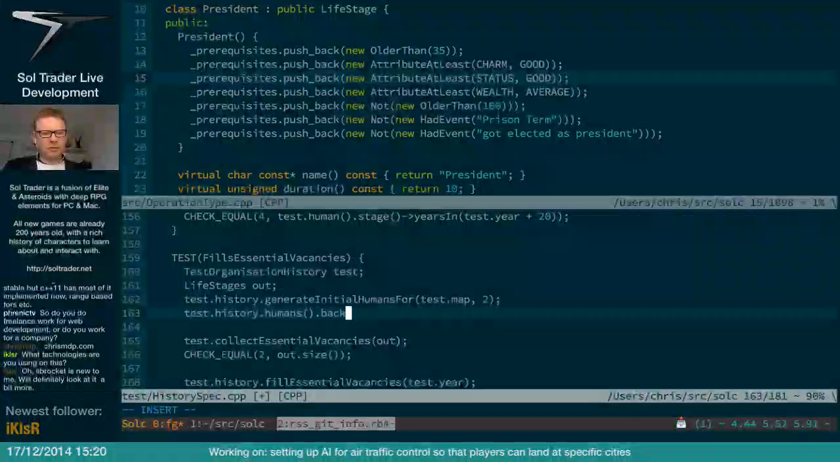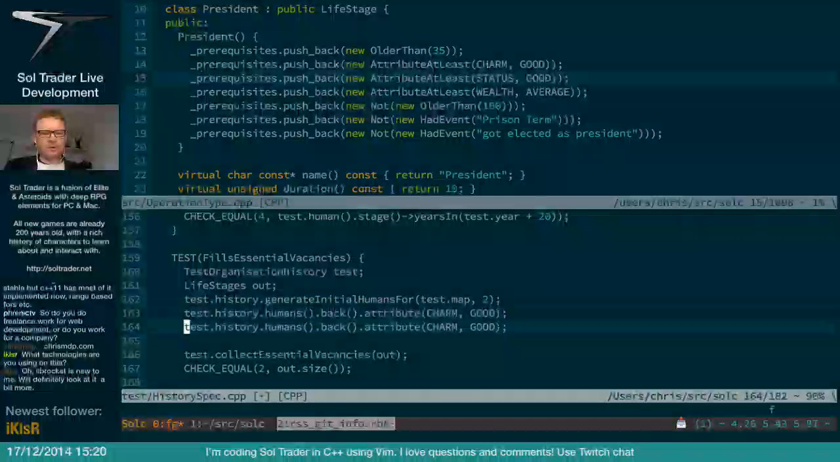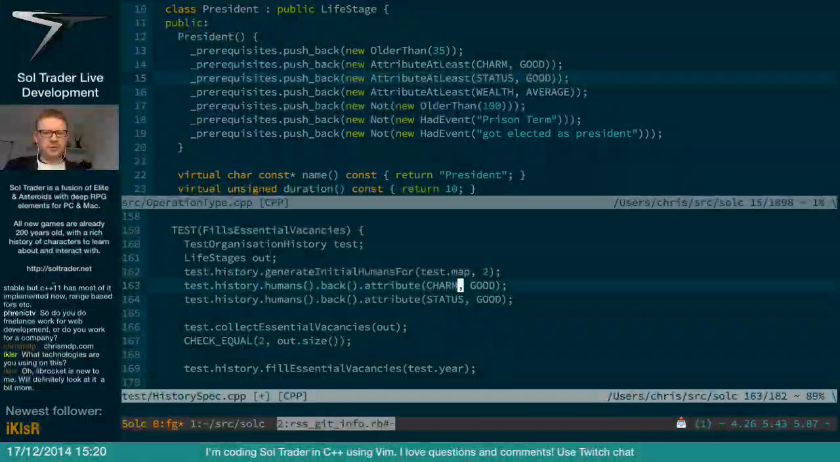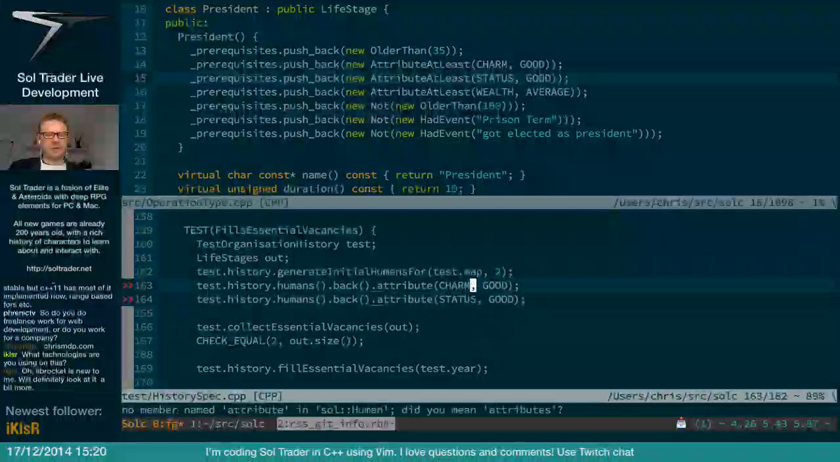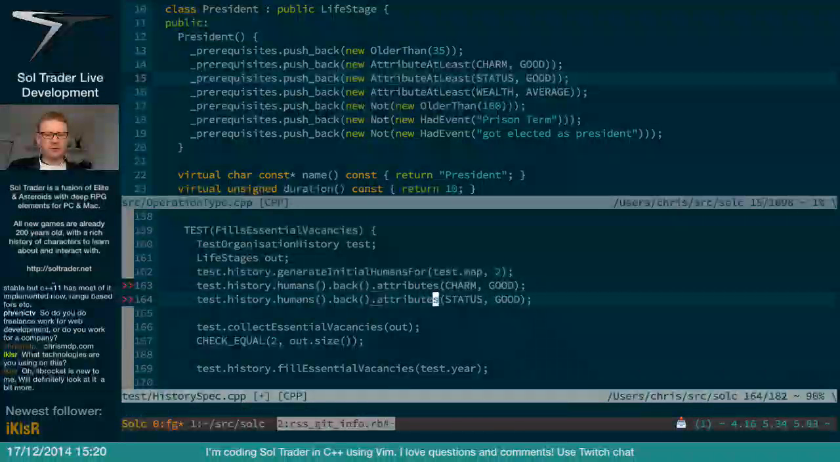Let's just choose the last human. Charm, good. Status, good. That'll do. Wealth will be average already. I think you can do that. Let's find out. Thanks to Syntastic, it should tell me straight away. No, I can't do that. I meant to do attributes. Yes, of course I did. Try again. No matching member function. Right, what am I doing wrong?